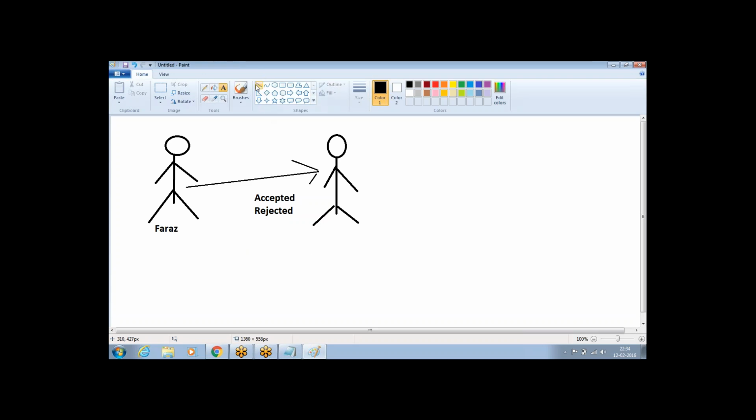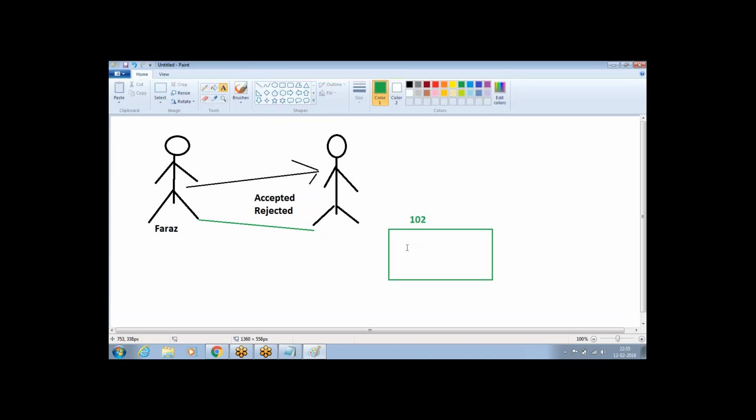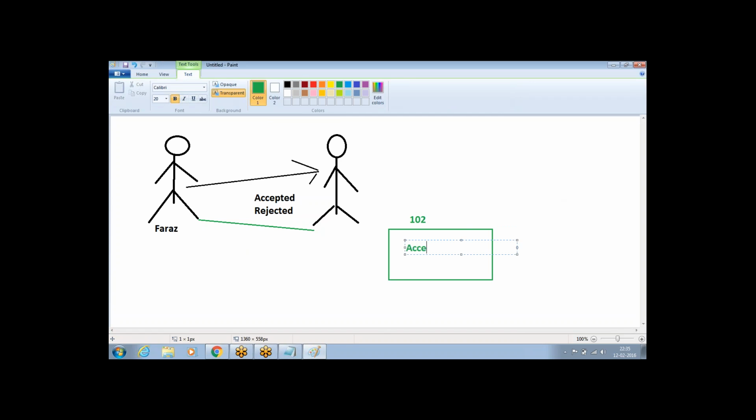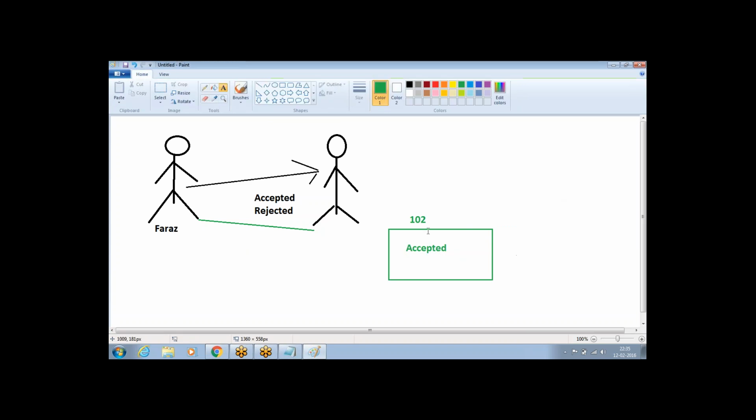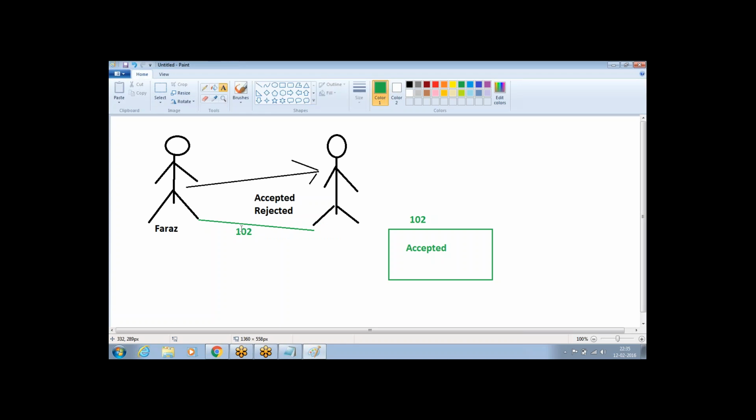Now this is a second scenario. When he was proposing this girl, what did this girl tell? Instead of giving a reply, she told, go to locker number 102. There is my response. So in that locker number 102, she kept a data called accepted. Once he proposed, she was giving 102. She was giving go to 102 and find out my response.